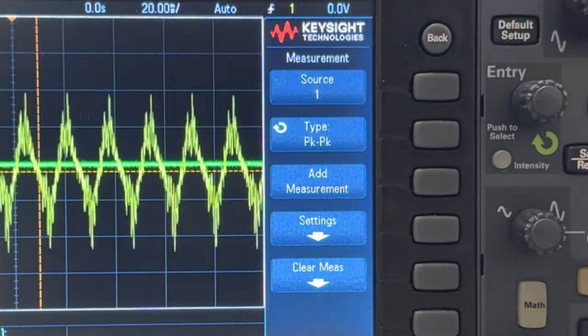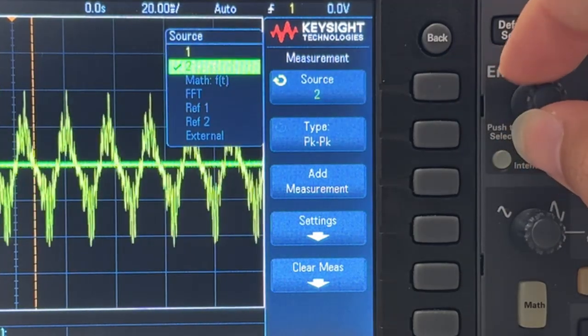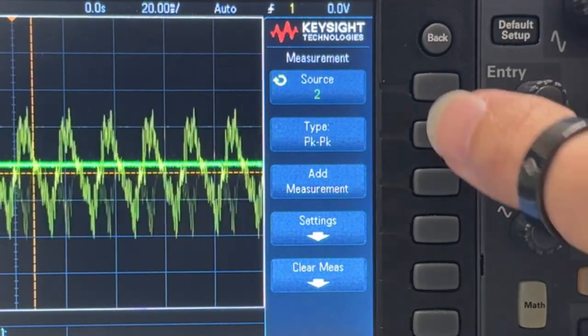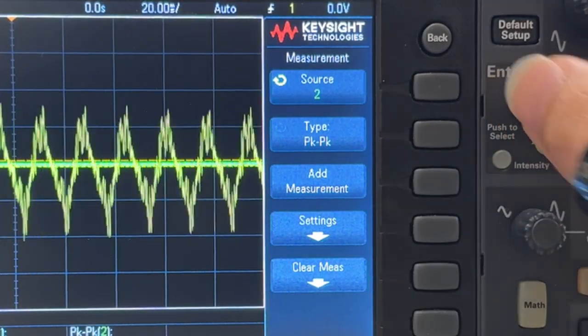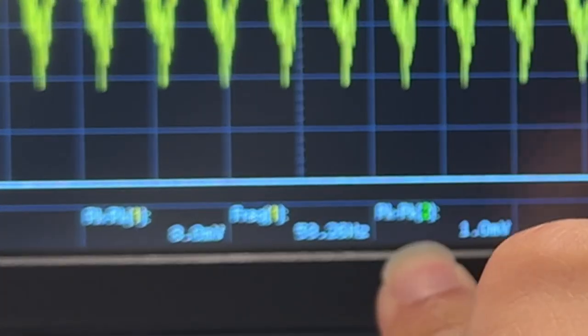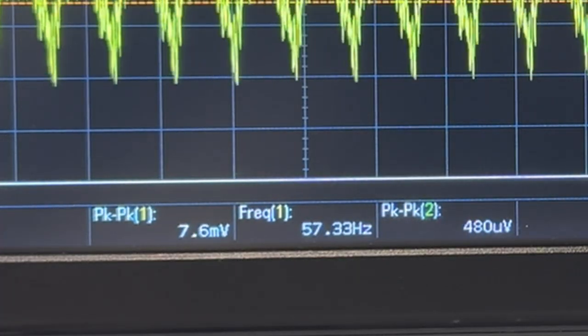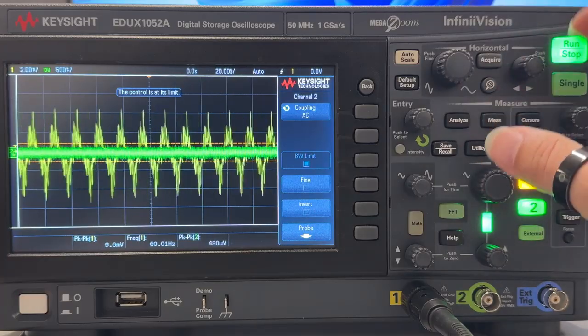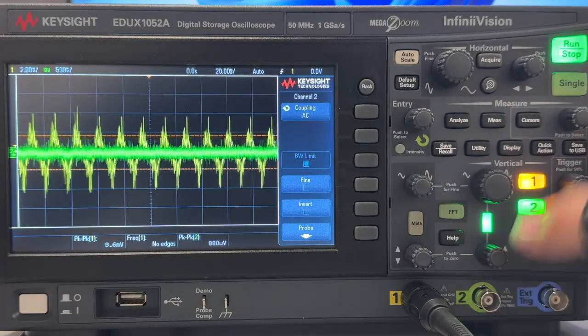Now to change the source, let's say we actually want to also take the measurement of channel 2. I can press channel 2. Let's say I want to also add a peak to peak, which is already selected. And now I have the peak to peak for channel 1, and I have the peak to peak for channel 2. And channel 2 is not very active, so I shouldn't be seeing a lot of information. There's no probe in channel 2.